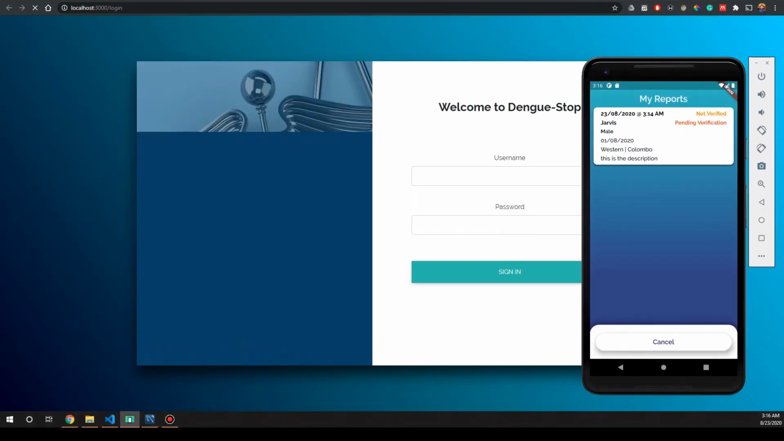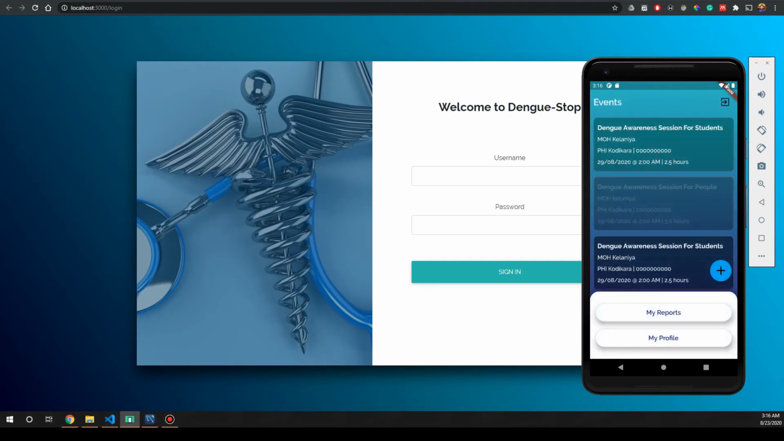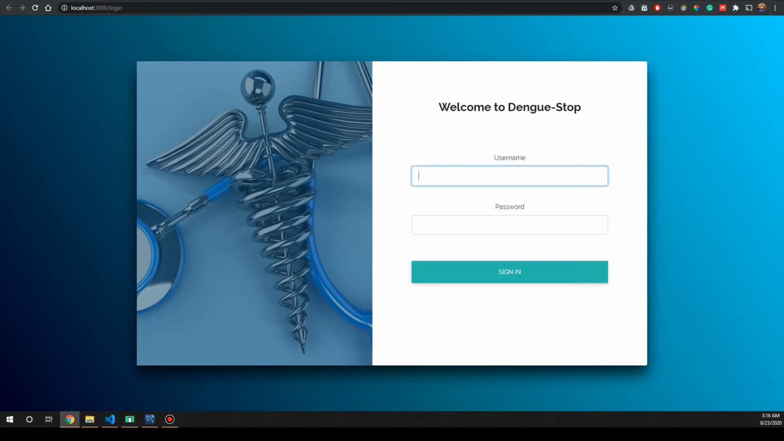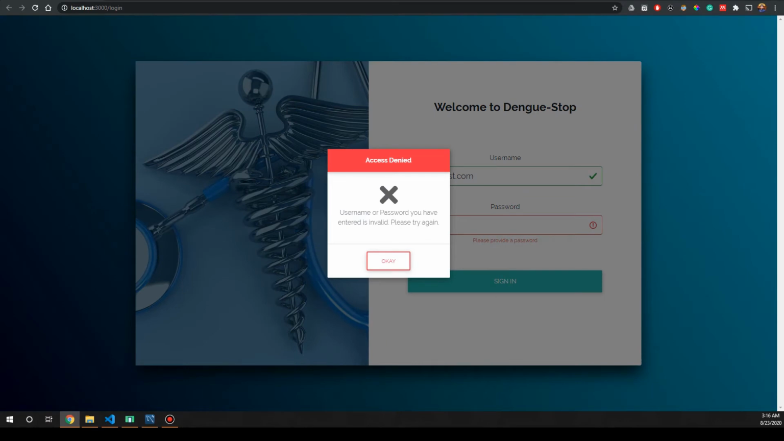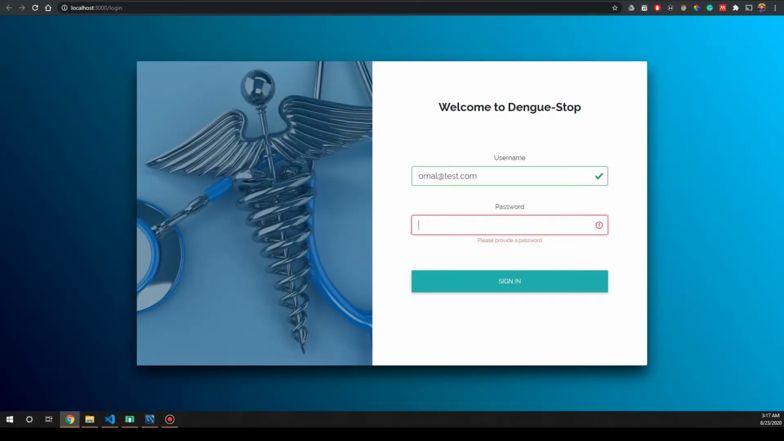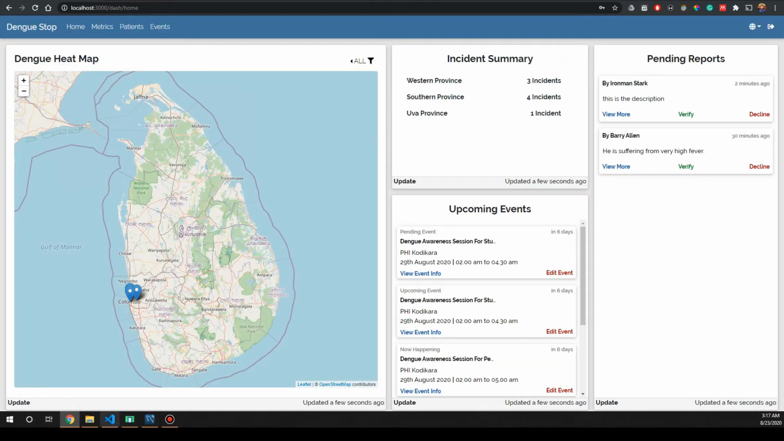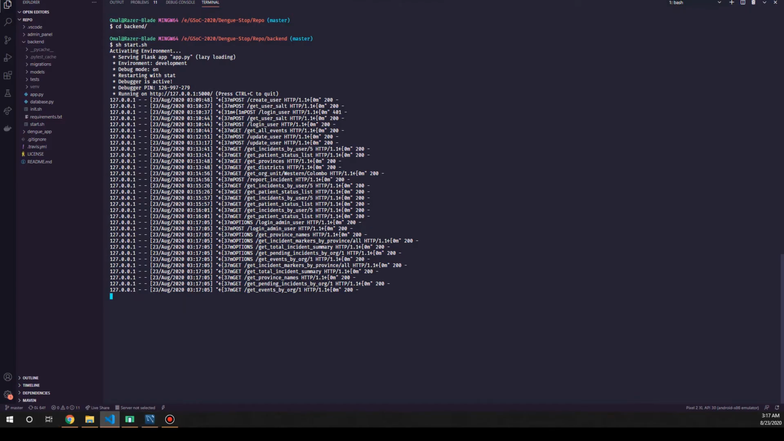Okay, so we have this. It's still not verified because the admin hasn't logged in yet. So I will just log in. These are also verified, right? So yeah, you can see that. We have the credentials. Sign in, so you can see, yeah, I have signed in.